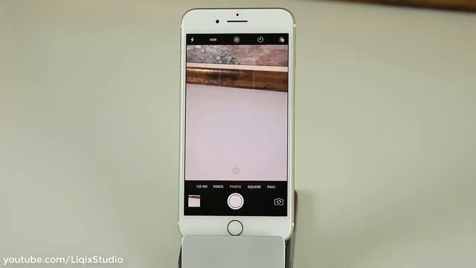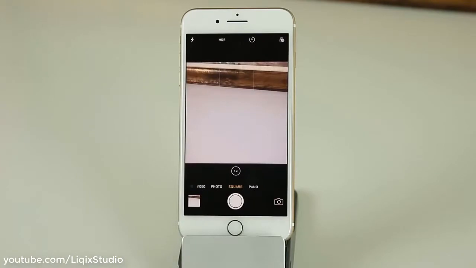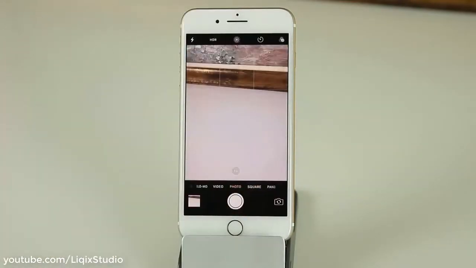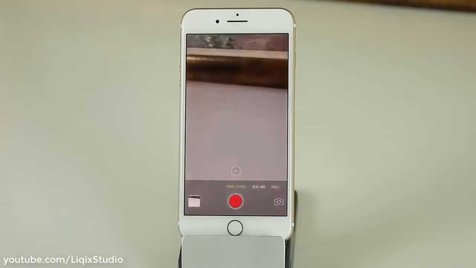Alright, so let's launch the camera really quickly and go over some of the basics, just in case you don't know everything there is to know at the very basic level. Now, I'm sure you know that you can swipe over to change different camera modes. That's the panorama mode right there. That's the square mode, which is the equivalent of Instagram. And then you have photo right over here, which is your regular photo shot. And then you have video, slow motion, and your time-lapse videos.